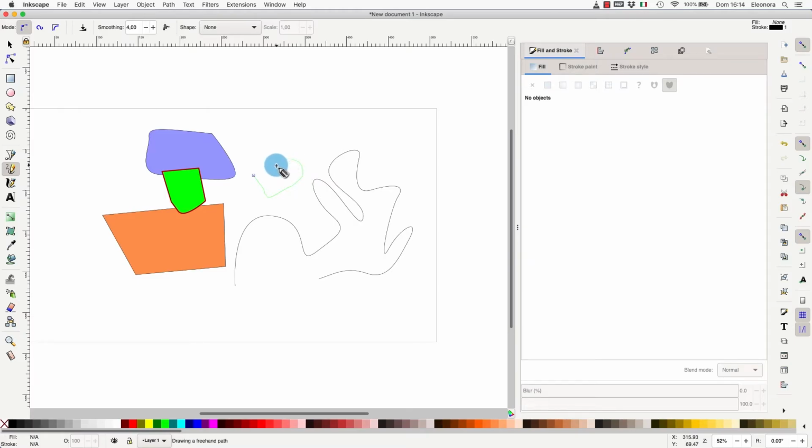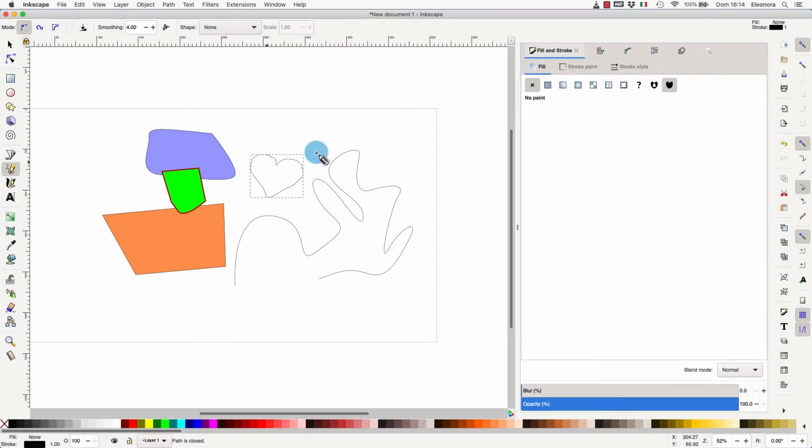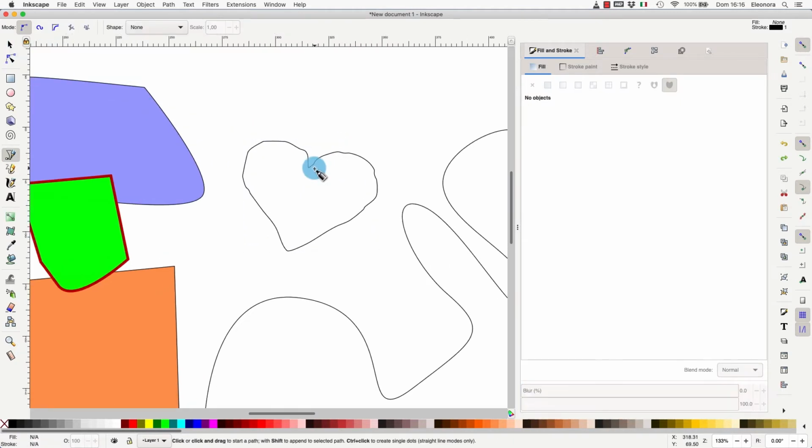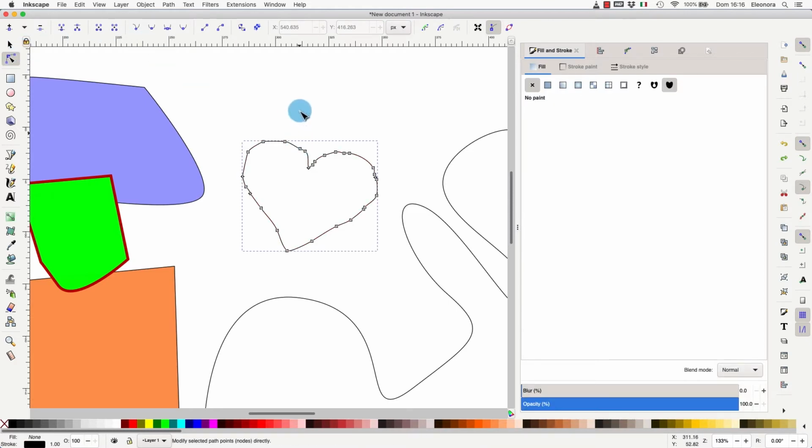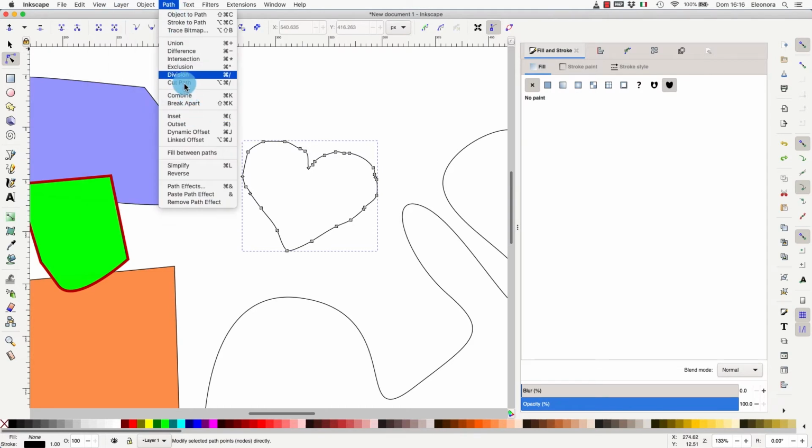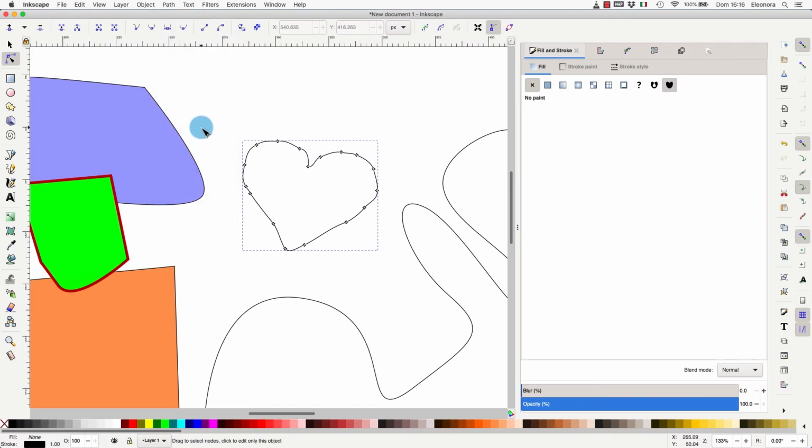One thing that we can do if we want to simplify something that we designed with our freehand tool is to use the simplify function. So we go to the node selection tool, we click on the object that we want to simplify, and then we go to Path, Simplify. And you see that the number of nodes is really reduced now. So it means that our design is more simple. So this is a quick way if we want to have a smoother line of our drawing.